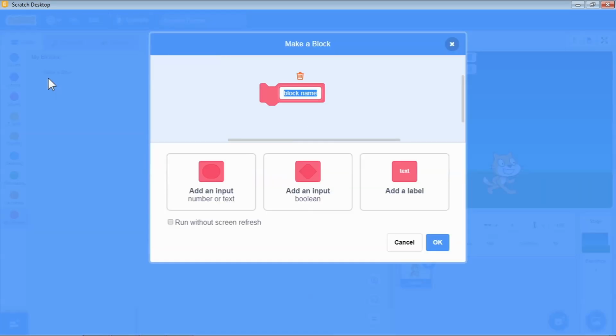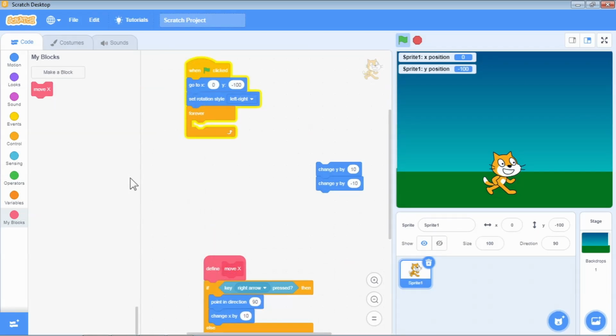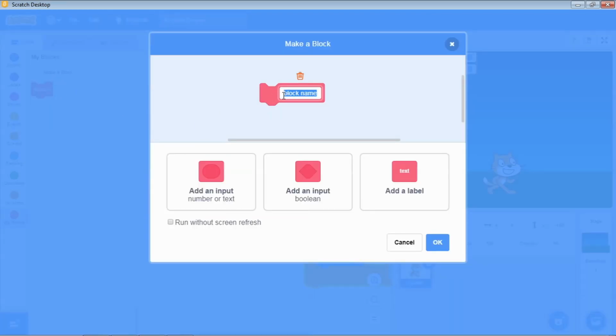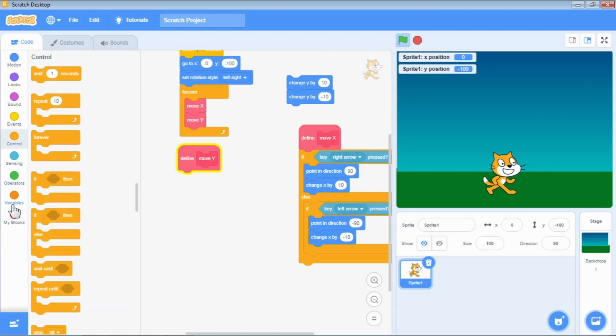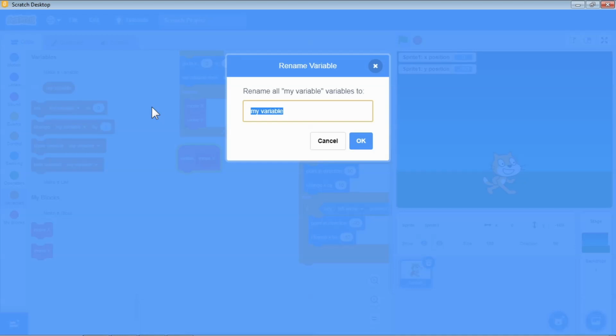Let's break our movement script into separate pieces using custom blocks set to run fast. We'll use one custom block for X movements and another for Y movements. We can recycle the default variable by renaming it Y velocity. Let's see how we can use it to move our cat sprite.